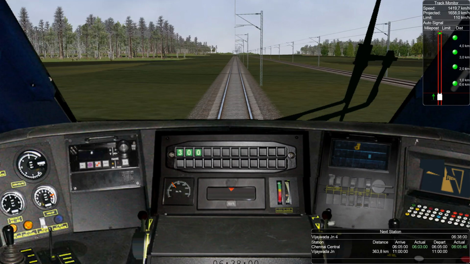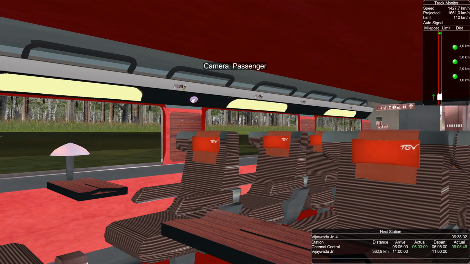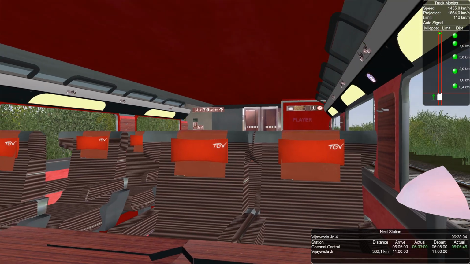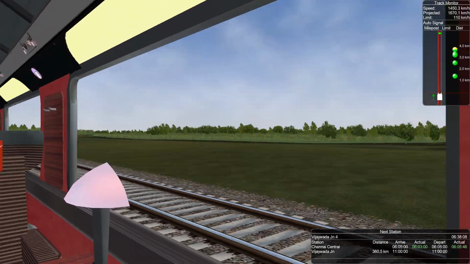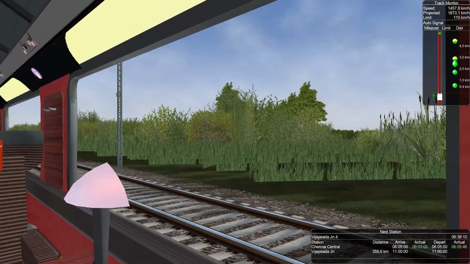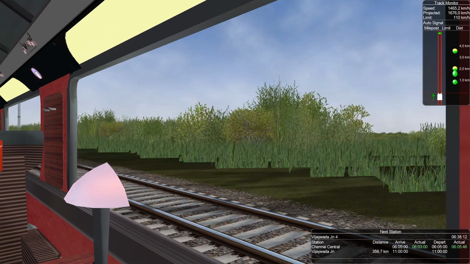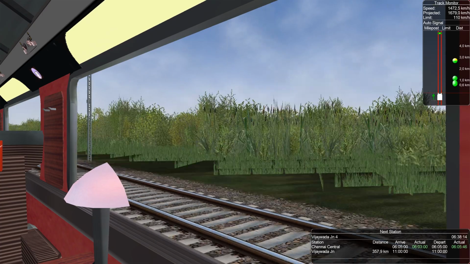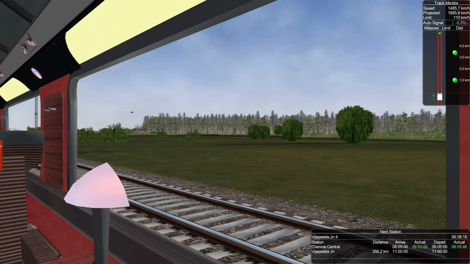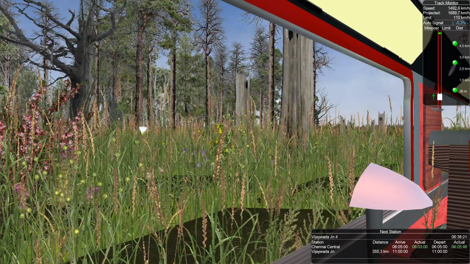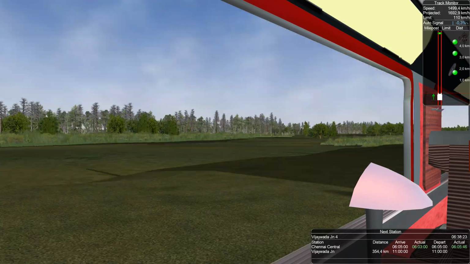So going back into the cabin, so this is how it feels like. Going back into the compartment, so more or less this is what you see. We are going at 1400 km an hour, or more or less 1500 km an hour. This is how the scenery looks like.